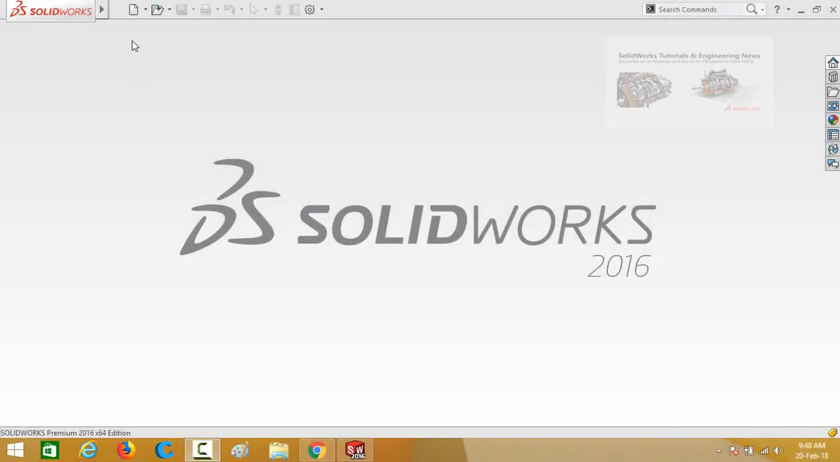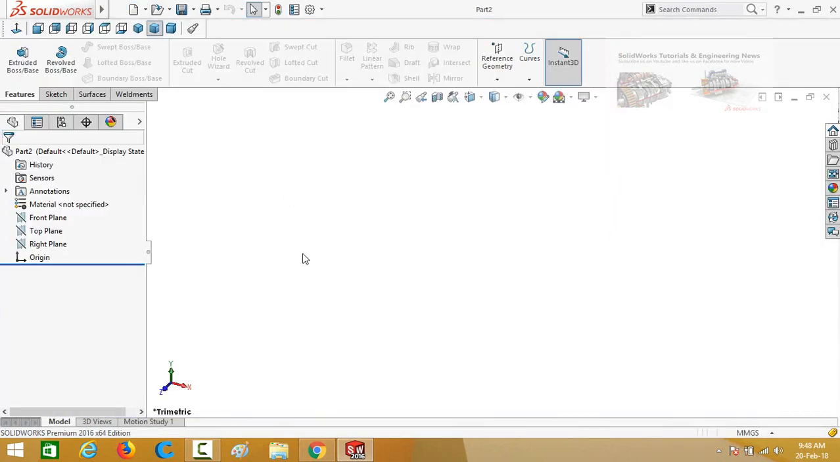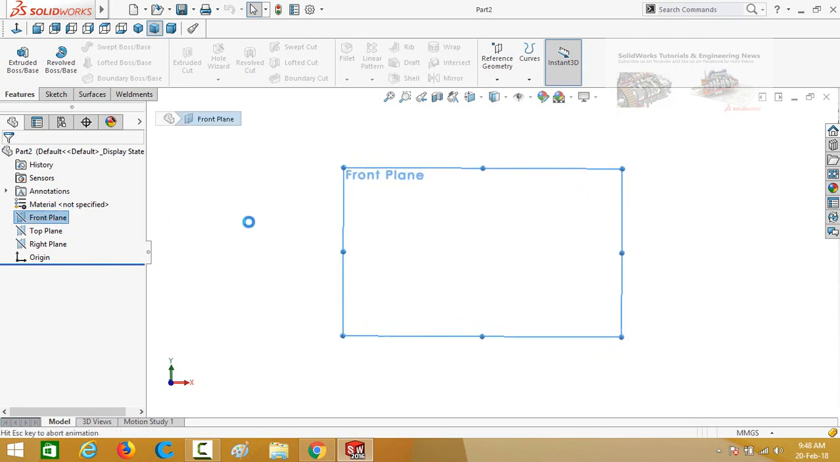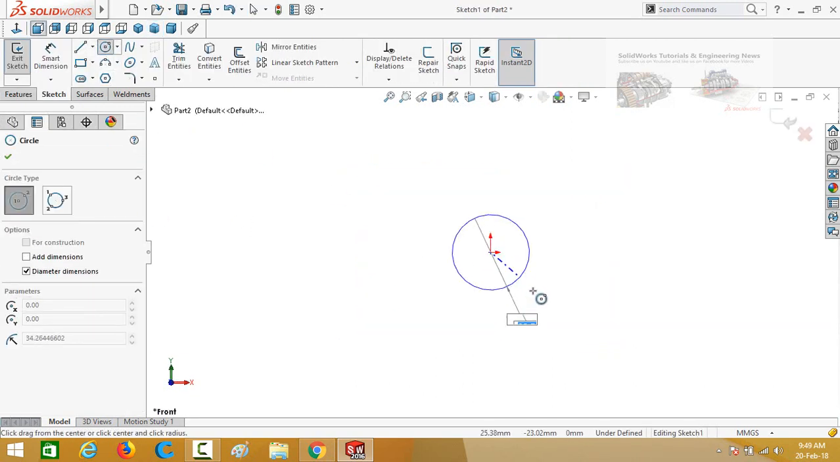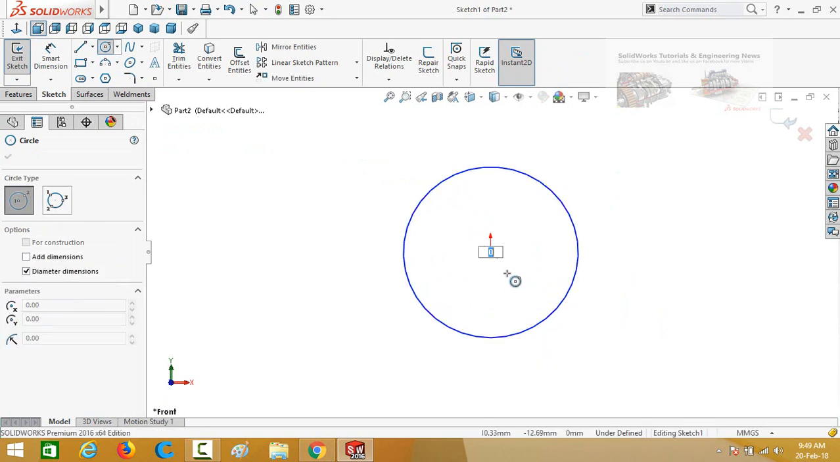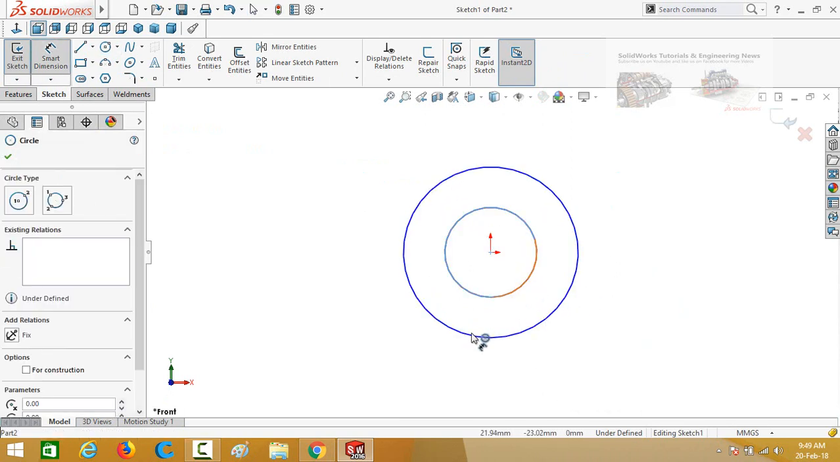Let's start. First of all, we have to make a stator. So for that, click on this new button and then double click on part. From here, click on front plane and then sketch on it. Draw two circles and define them by small dimensions.